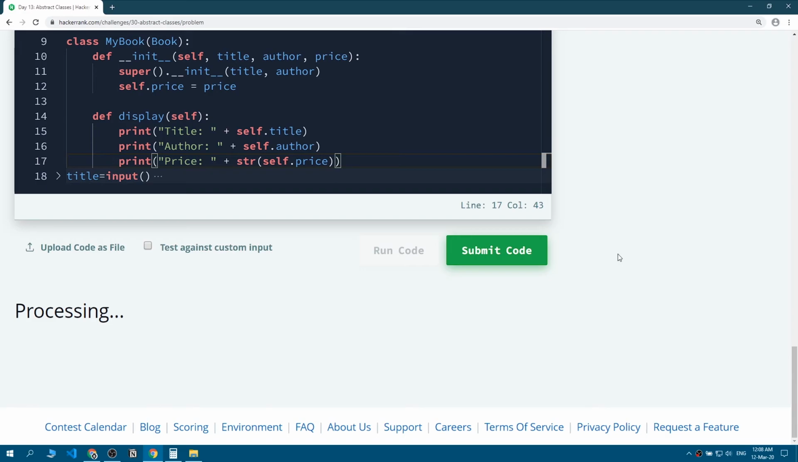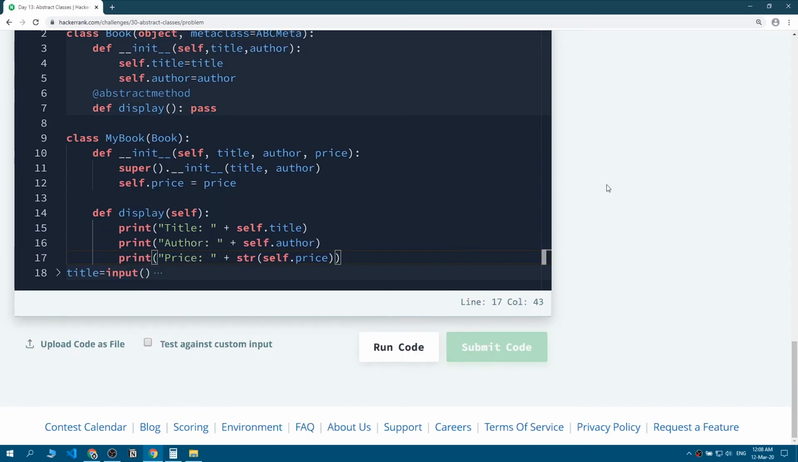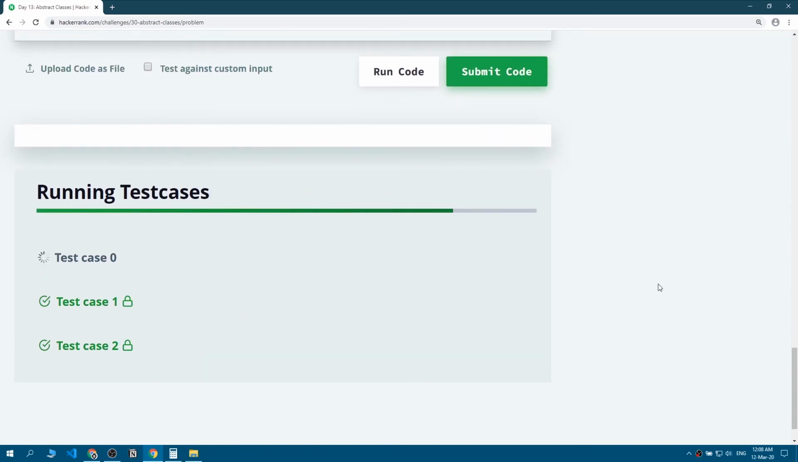Yep, there we are. Let's submit the code.